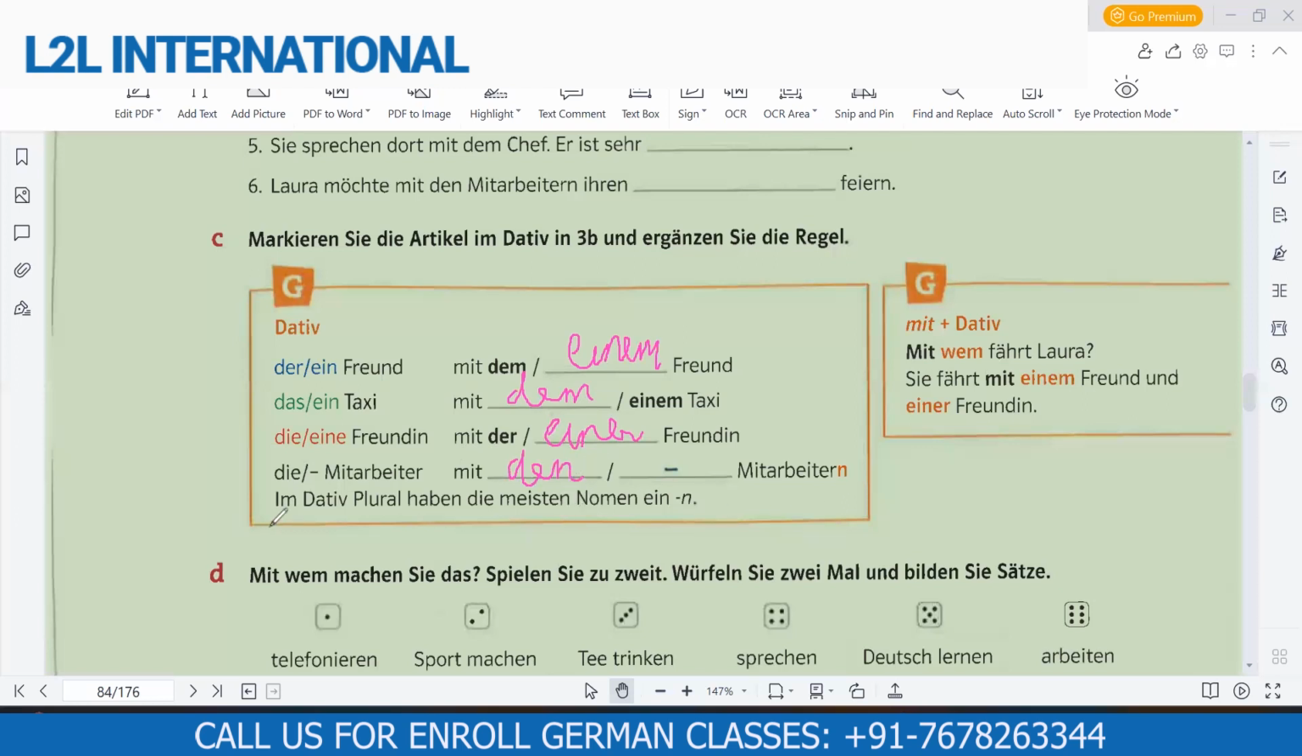And it's written here, im Dativ Plural haben die meisten Nomen ein N. So it says, most nouns in dative take an extra N when they are in plural. Whenever you see a noun, try to add an N to it. They mostly take an N. Now, have you understood the articles, einem, meinem, all these? How the dative article works? Yeah, both of you?